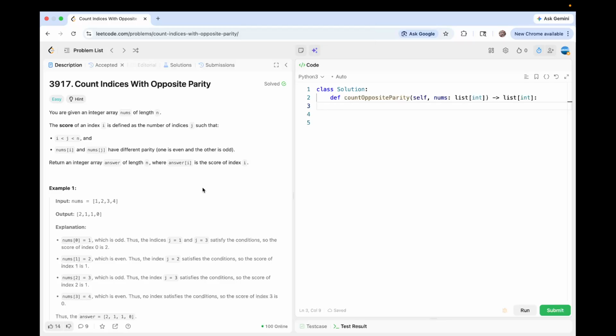Let's have a look at problem 3917, Count Indices with Opposite Parity. So here basically we are concerned about the oddness or evenness of the numbers, right?